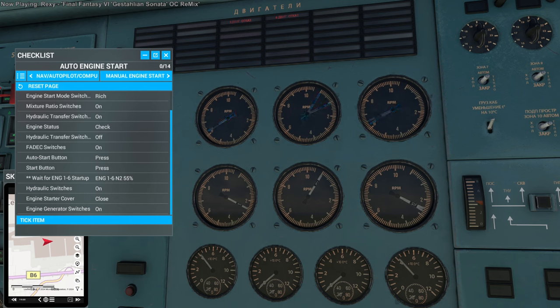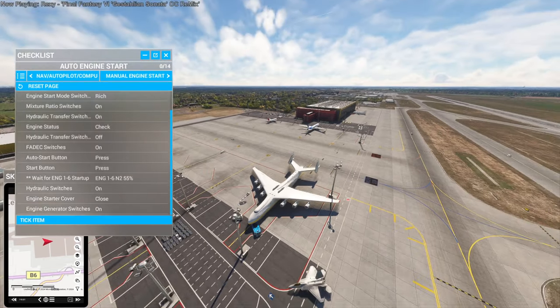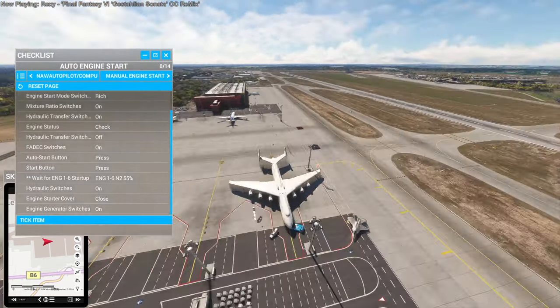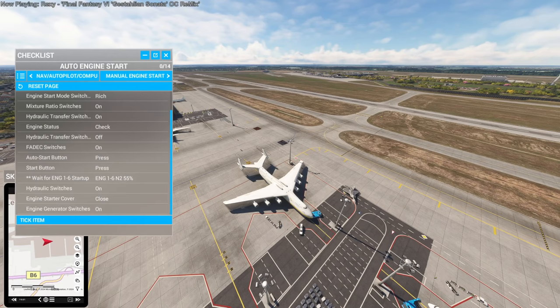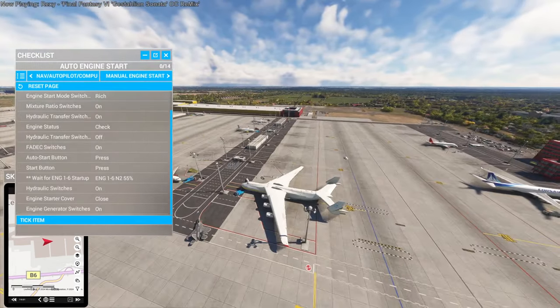Pushback direction north, Antonov 2060. So, like, push back north. I mean, I'm assuming I'm gonna push back so that I'm facing this side. I hope that's north.